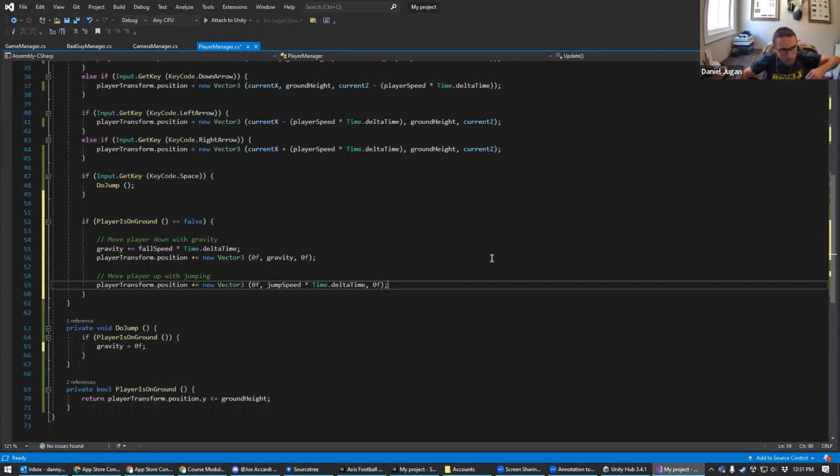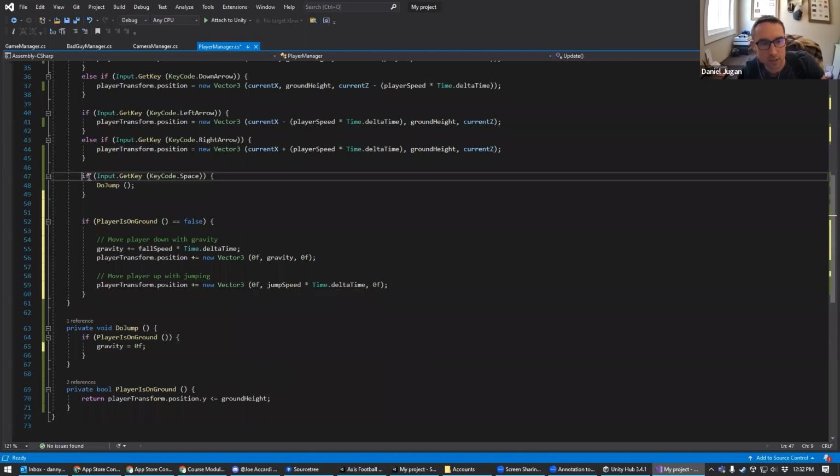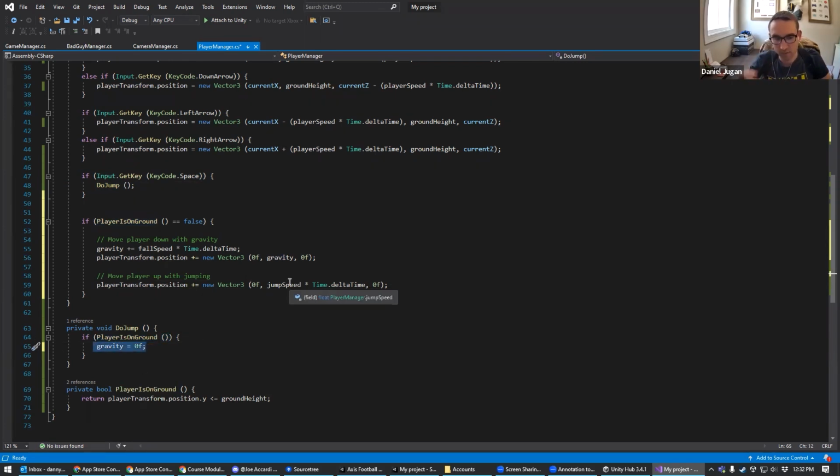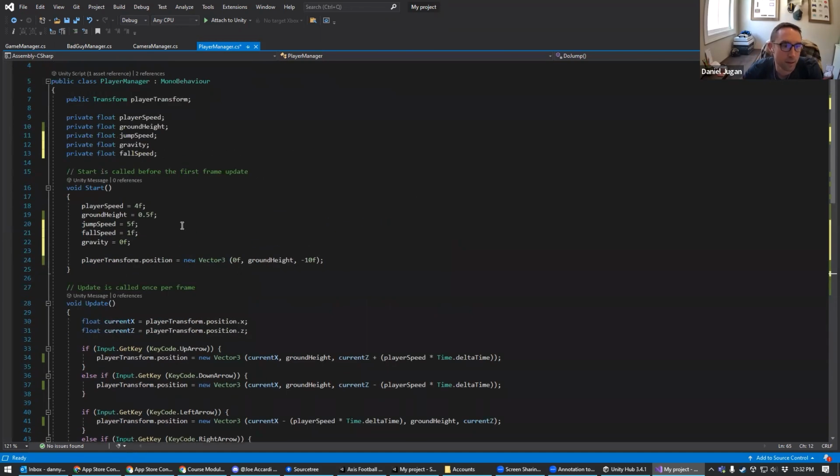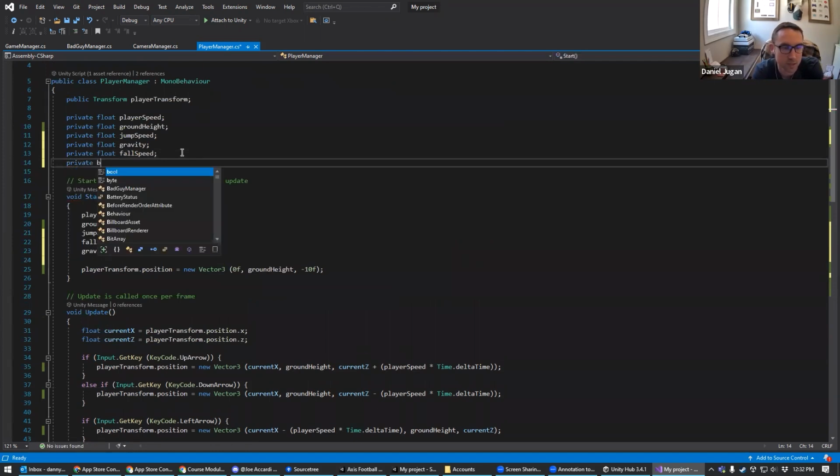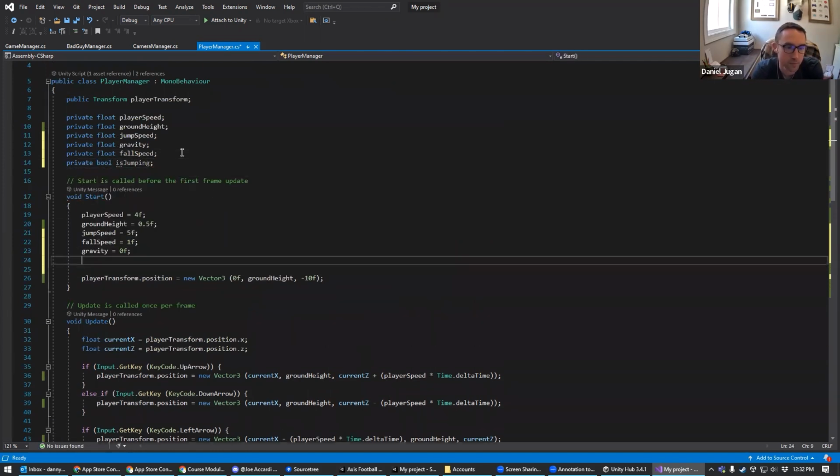All right, now there is one issue with this code. The way this works is we hit spacebar and we do the jump. And if the player is on the ground, then we are going to start the process over of jumping. I think it makes more sense. Let's have a variable called isJumping. This is going to make things cleaner.